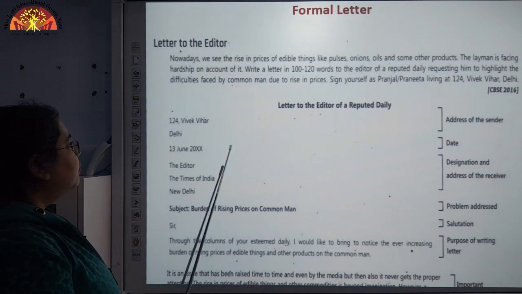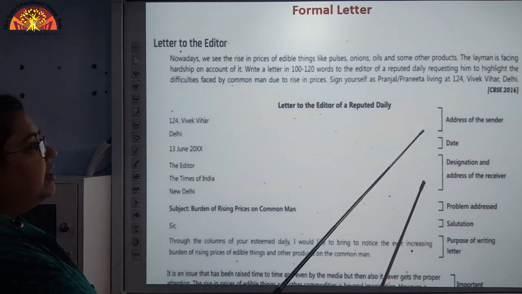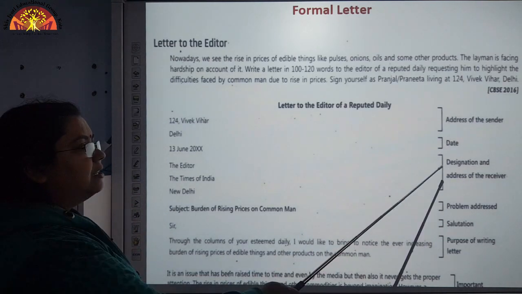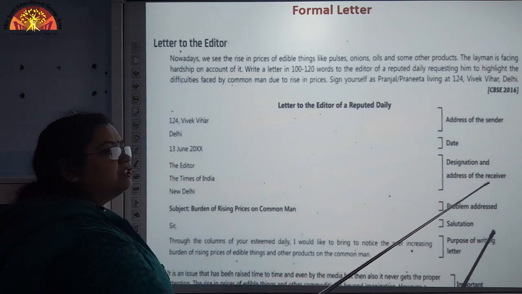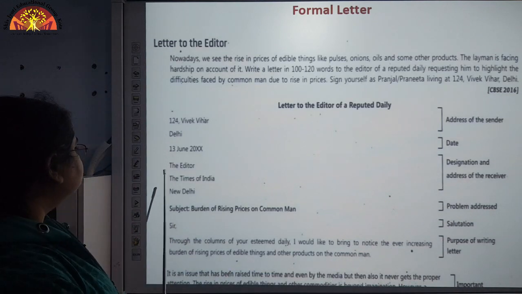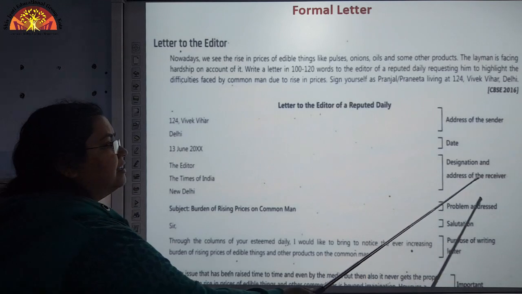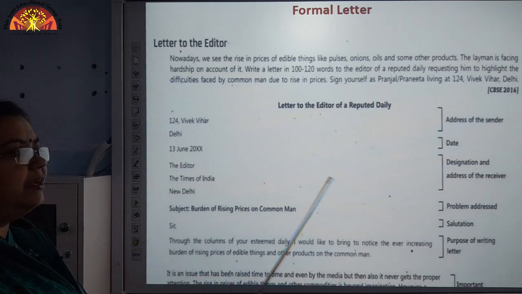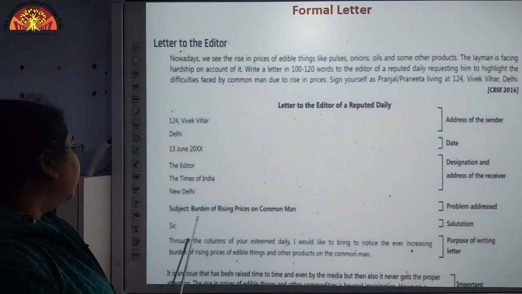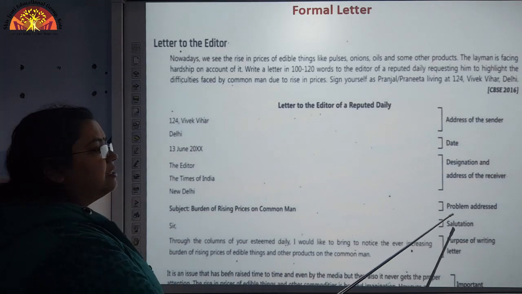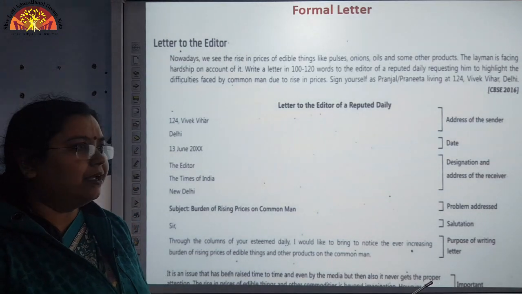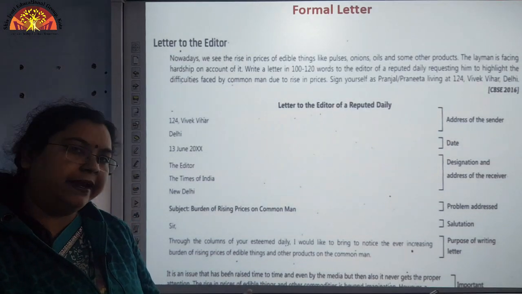Now, see here what all we have done up till now. We have done the address of the sender, then the date and then the designation and the address of the receiver. So, first the designation, the editor, and then the address of the receiver, that means the Times of India, New Delhi, like this. Now, in the subject we have addressed the problem, what problem exactly we want to bring to the notice of that editor.